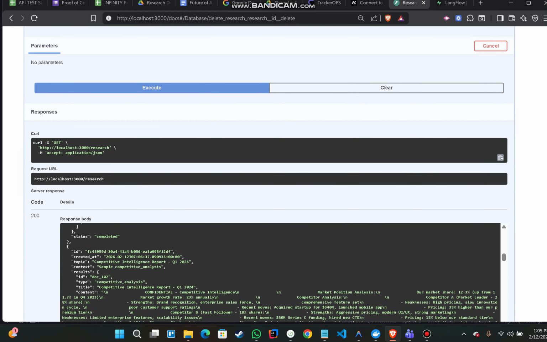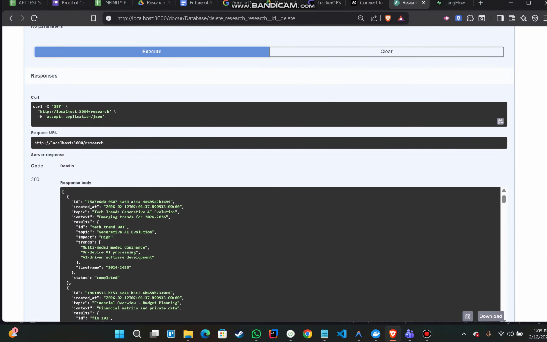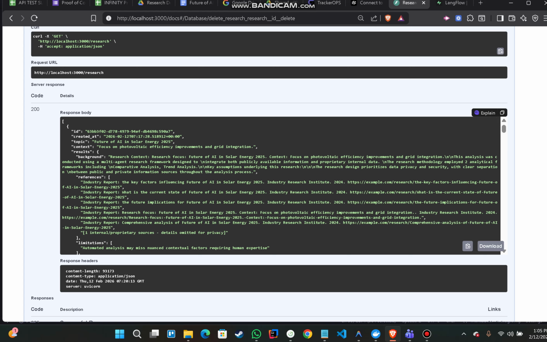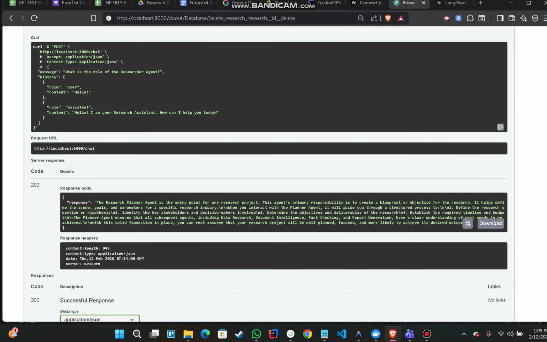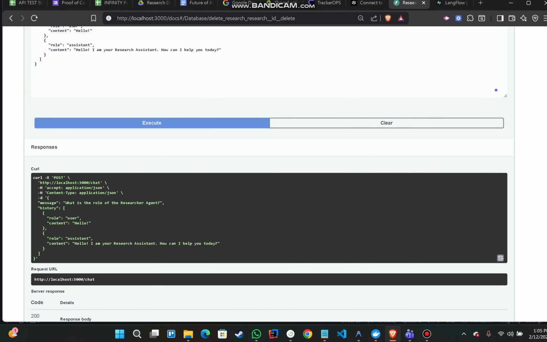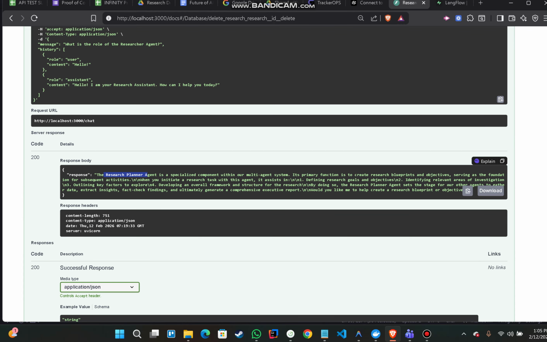Currently we have added one new resource, so if I re-execute it, here we can see that the project ID has the resource we added. It's still loading, and yeah, it's done. It says that the resource planner agent is a specialized component within our multi-agent system.